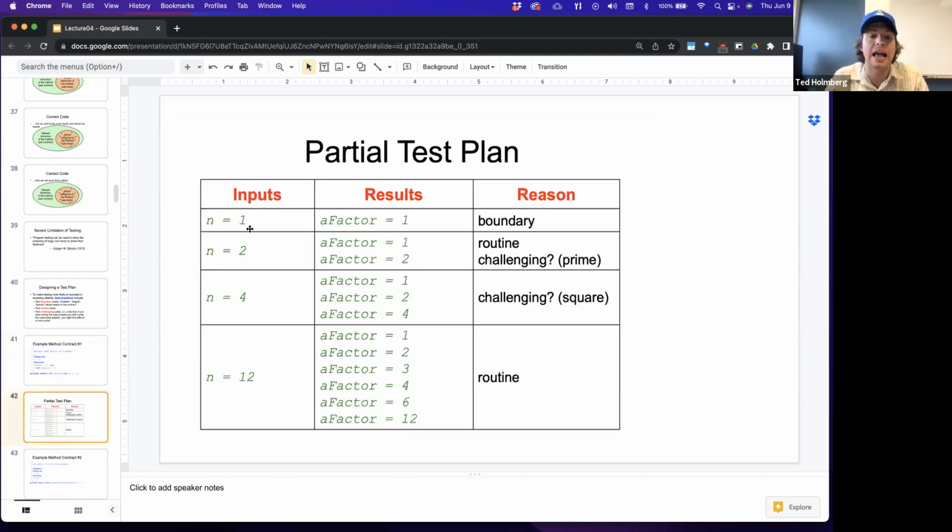Okay, so let's look at what if n is equal to 2. Then we want to ensure that the factors we produce are going to be 1 and 2, right? So it's divisible in those two ways. This can be routine, right? Because it falls inside of the middle of ours, but it could also be considered potentially challenging. Why might it be challenging? It could be a special case. 2 is a prime number, and divisibility on prime numbers can be kind of awkward. It can be kind of clumsy. It can be kind of clunky.